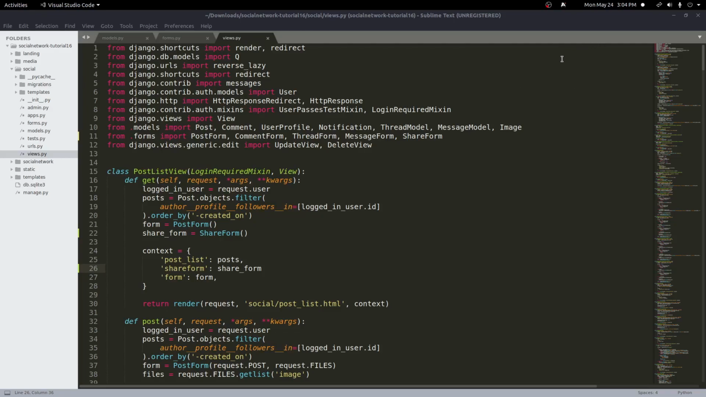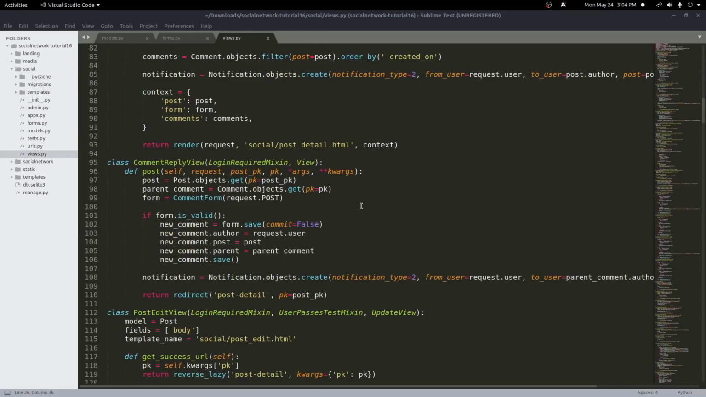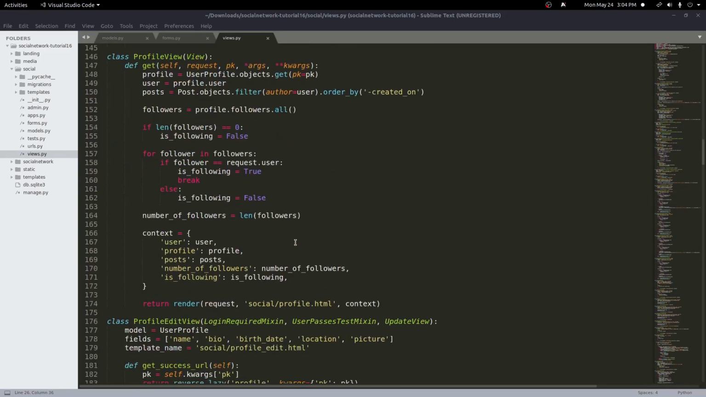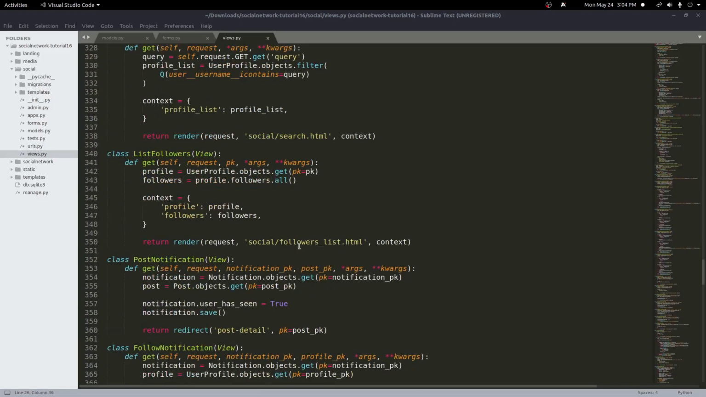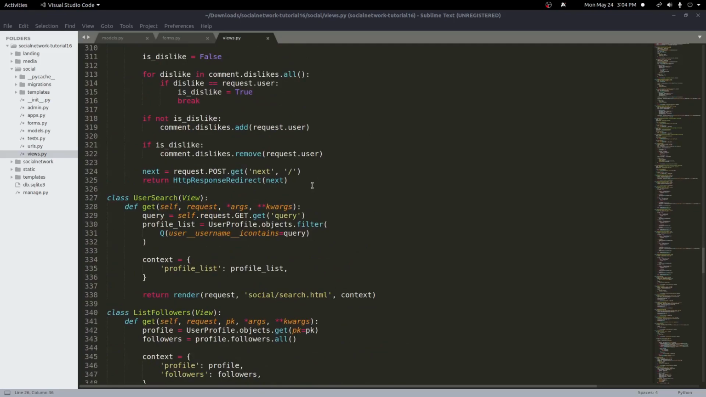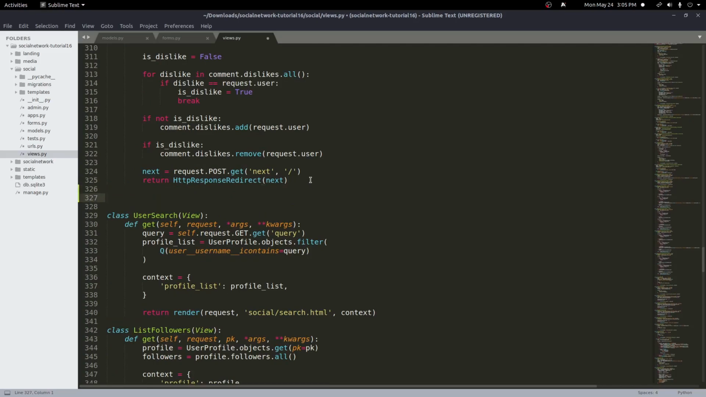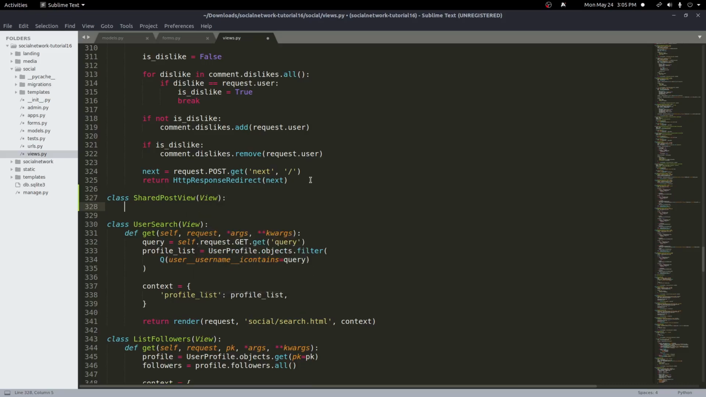But now we need to create one more view. We need a view to actually save the form when they submit it. And so to do this, I'm going to create another class. We can do it really anywhere. I'll put it right here above the user search. So you can put it anywhere you want, it doesn't really matter. But we'll do a class of SharedPostView. This will inherit from View. And this will only have a post method because our form will submit a post request. And that's the only request this view will need to handle because it will only be submitted through that form.